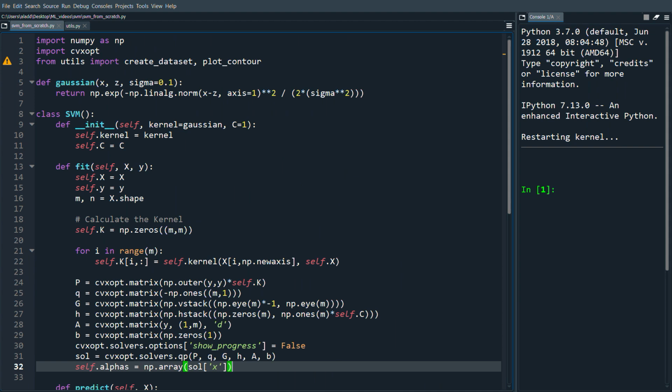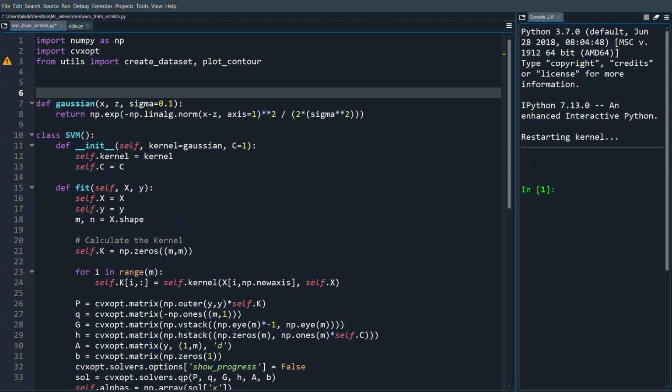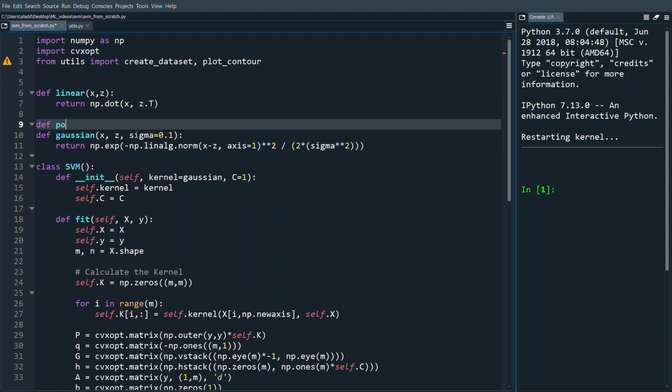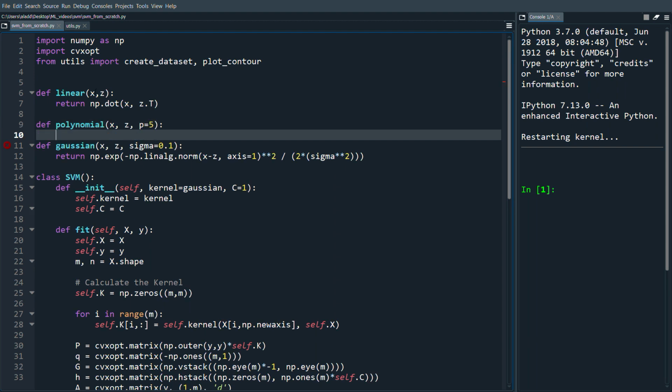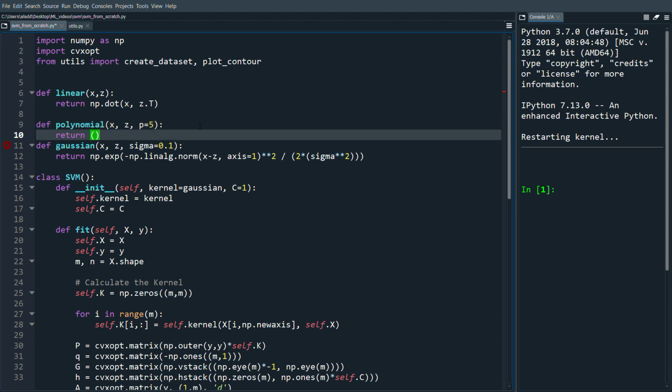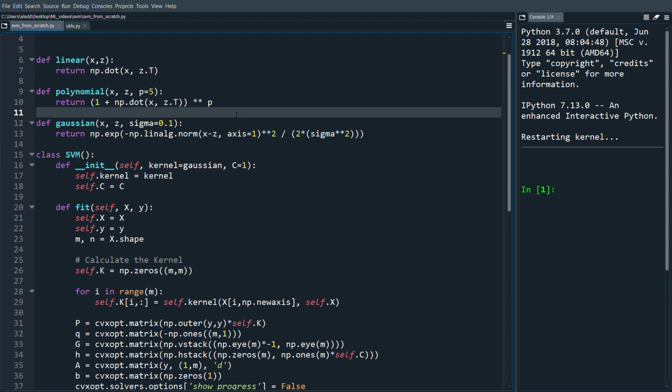Let's also define some other kernels. We could use the linear kernel, and in this case, just to have the shapes match up, we're going to have x, z transpose. And then let's say we have a polynomial as well. You can define more kernels, obviously, but we're just going to use the polynomial with a default degree of 5. We're going to return 1 plus np.dot of x, z transpose, and then take this to the power of p.